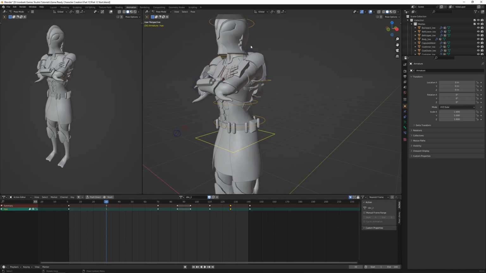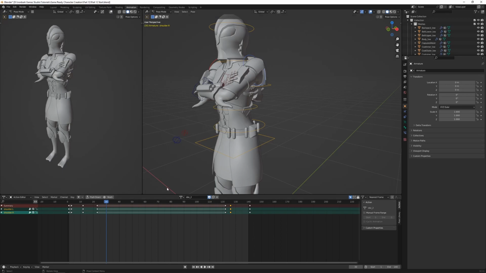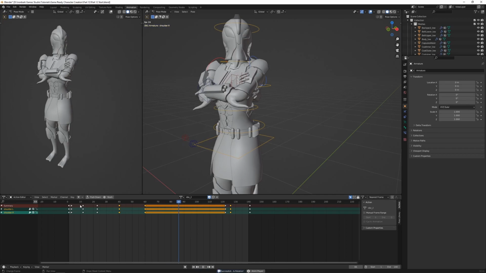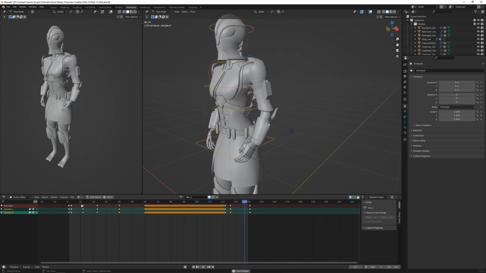And let's have these shoulders rise up ever so slightly here as well, perhaps. Around keyframe 60, maybe around 40. I'm going to hold Shift to go in smaller increments. Alright.